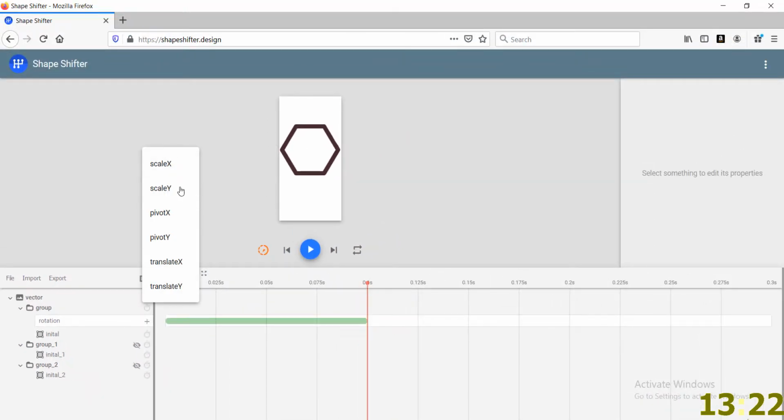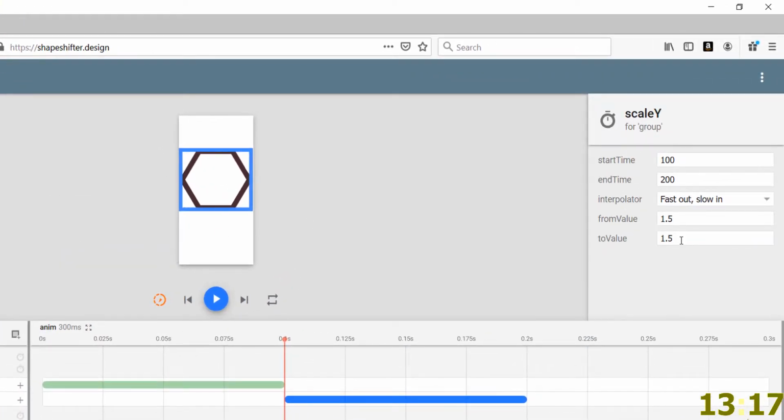But before that I will also add the animation to scale Y. It will give an overwhelming look during the transition. I will change the value to 1. As you can see, the result.